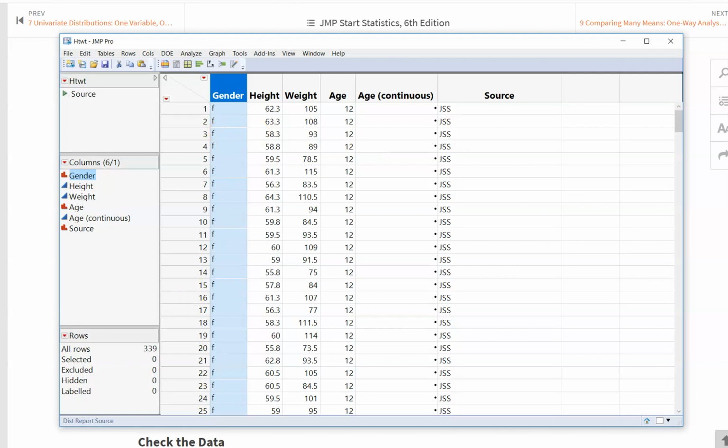So stop for a moment and see if you can do the recode by yourself before you continue with the video and see how I do it. Here's how to do the recode.